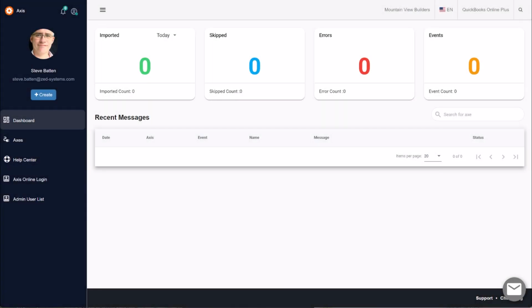Hi, in this demonstration I'm going to show you how you can import payments from text files, Excel files or IIF files into QuickBooks Online using Access Online. So the first step is we're going to create a new AX.